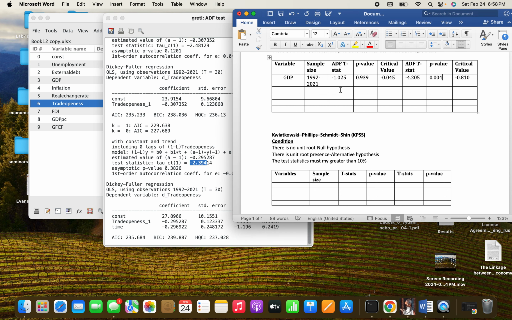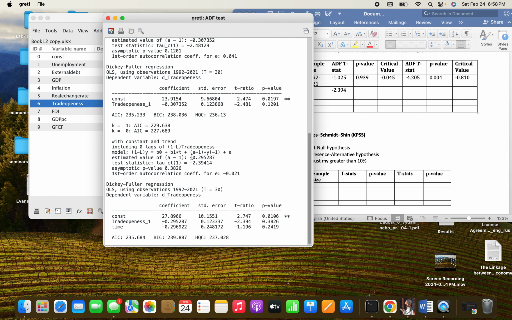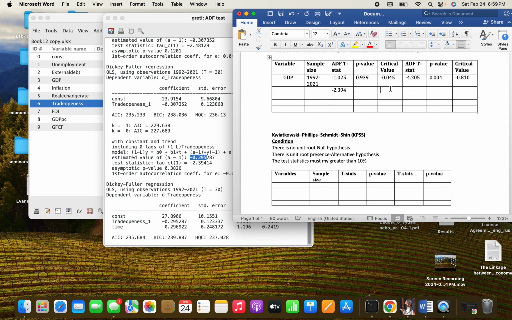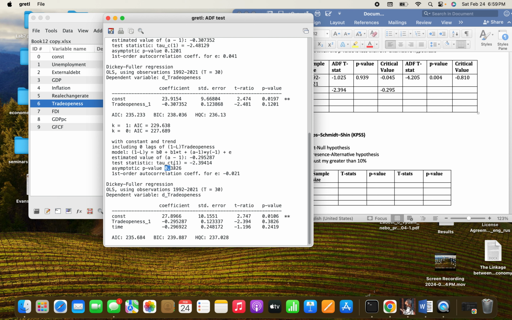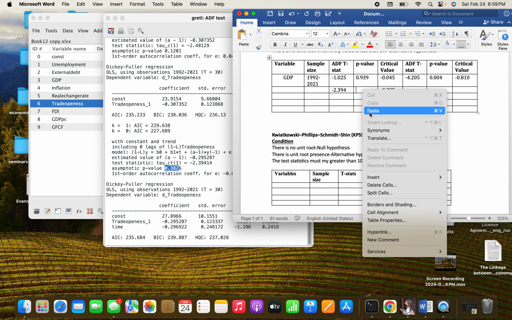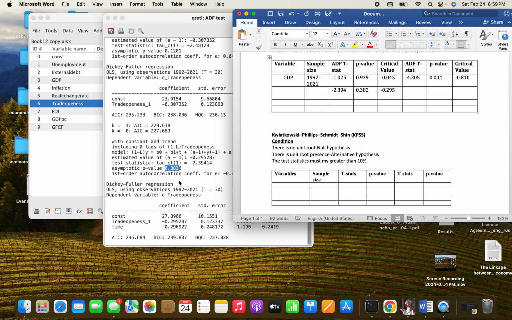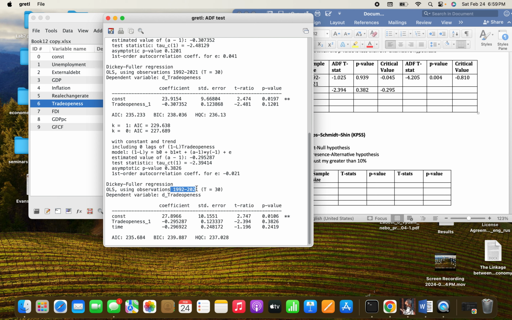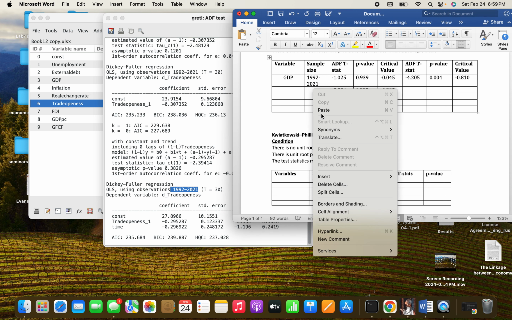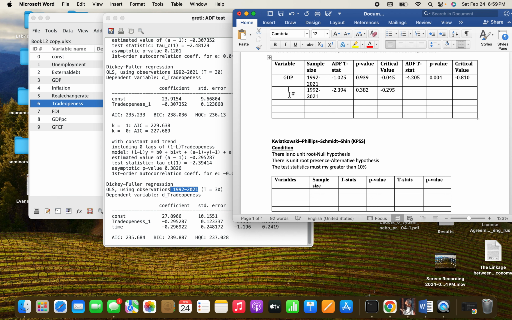Like I said, some people will choose to maintain all the numbers they had. So I'll copy this one as well, paste it here, and copy the p-value. I'll copy this p-value, then paste it here. I'll copy this one as well, the sample range it used, and paste it here. Then put the name, which is trade openness.